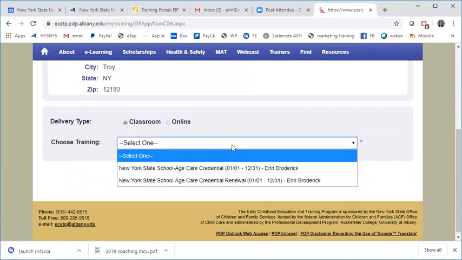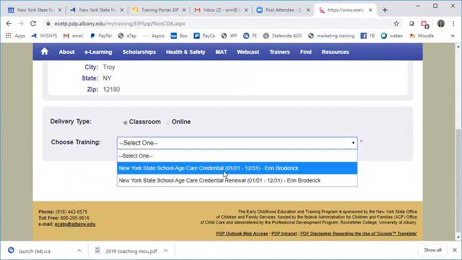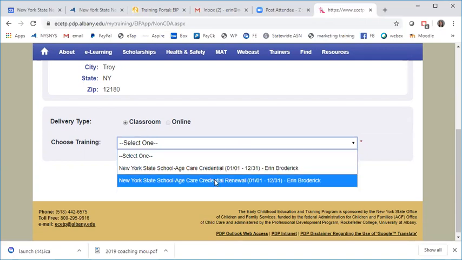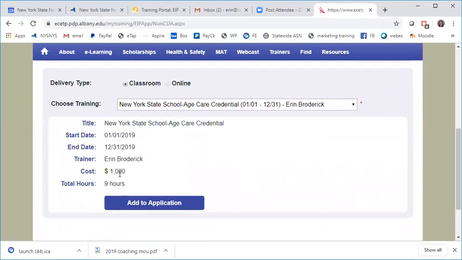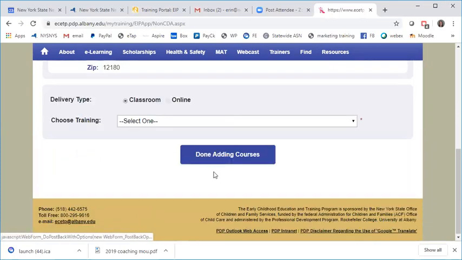Under training, you're going to want to select the school age care credential, not the renewal button. Double check to make sure that you've selected the right one. The cost should be $1,000 and 9 hours should be in the total hours box. Next, you'll add it to your application.